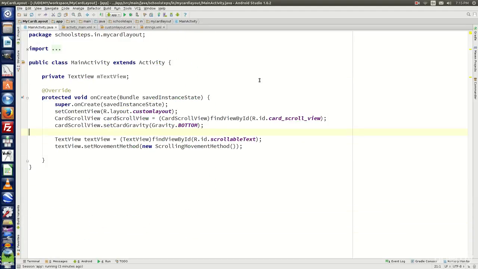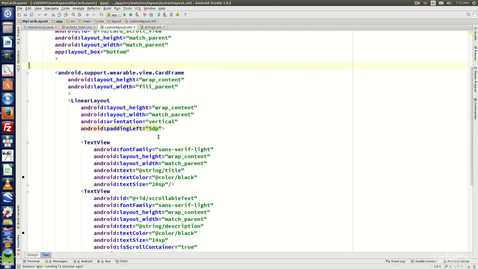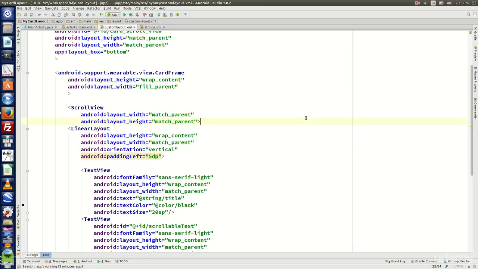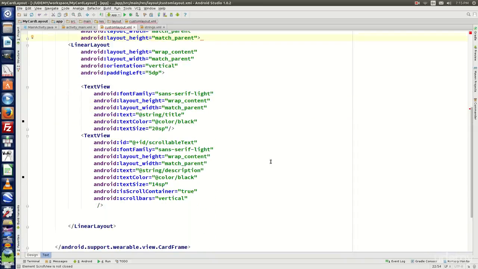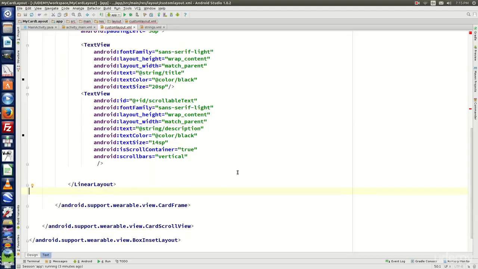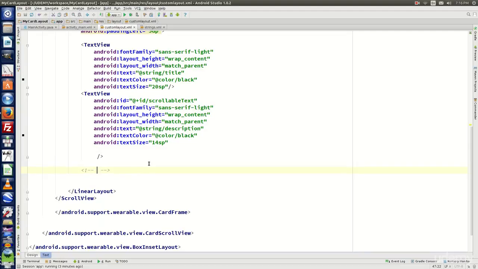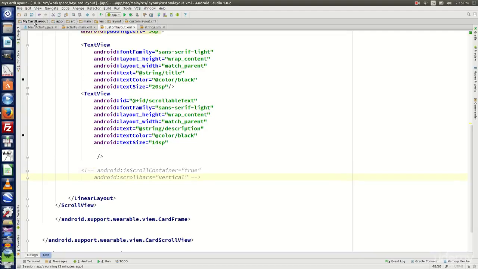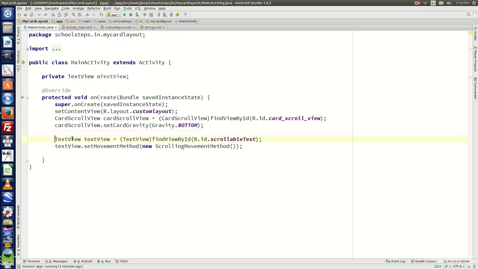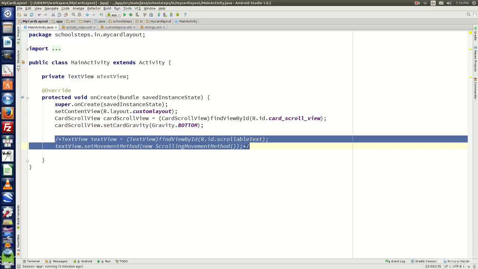The other way using which you can achieve the same is, go to the custom layout.xml, and just above the linear layout right here, define the scroll view, and let's close it right here after the linear layout. And let's take out these two lines because we will not need it now, and let's define it here inside the comments. Now go back to the main activity.java and comment these two lines as well.